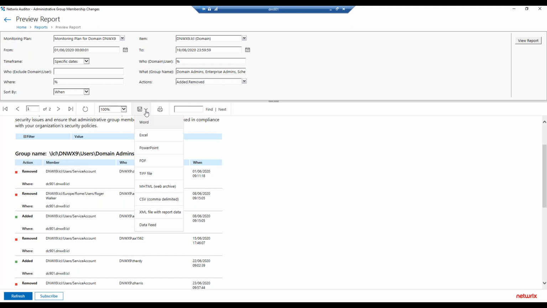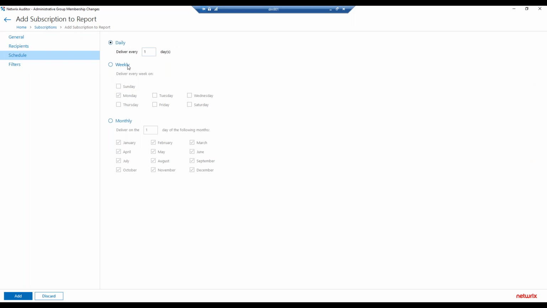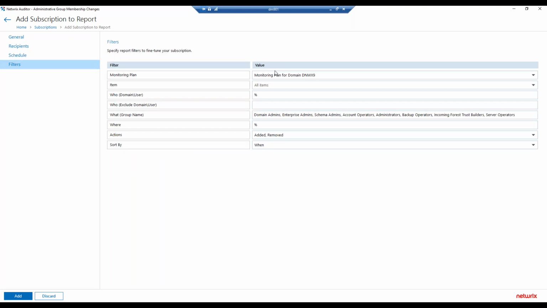You can export data out from these reports if you wanted to, or even subscribe to every single report in Netwrix as well. So setting up that subscription, I can have this delivered to me on a regular basis. Maybe I wanted this report every week, or maybe every month perhaps, or even daily. And utilizing the filters, I can then set this to fine tune what data it is that I want to receive within that specific report.